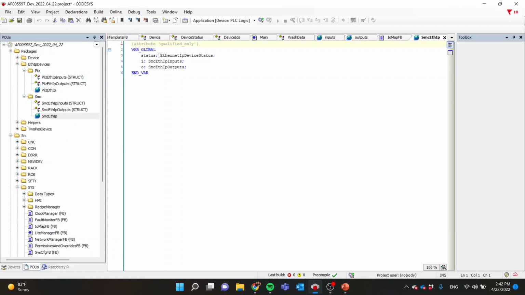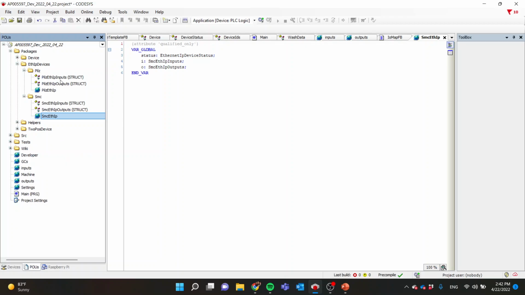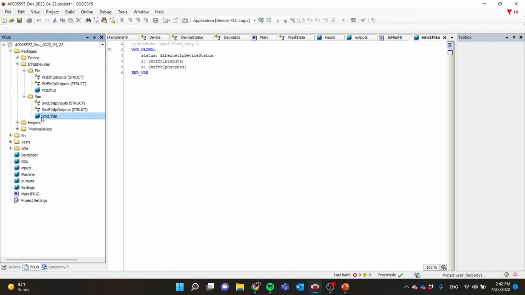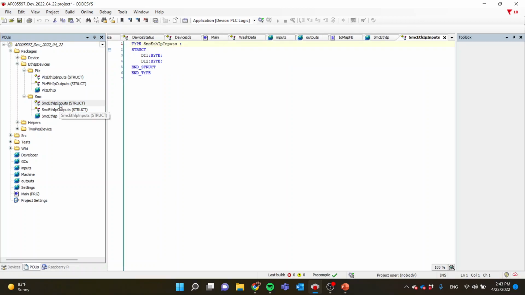This SMC input. So if you look where we ended up, where I've been housing these Ethernet IP device data types is up in this packages folder. So within packages, Ethernet IP devices, I created a data structure for the inputs.